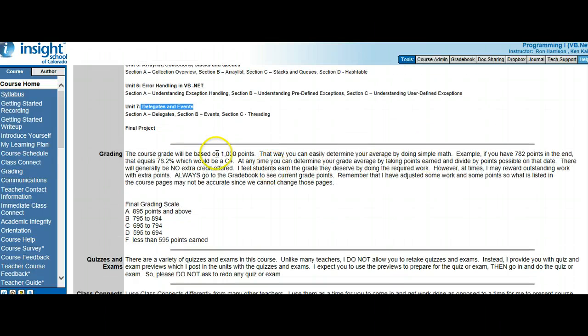On your grading, I try to make all my classes be 1,000 points. That way it's easy for you to figure out your grade. So let's say in the end you have 782. Obviously that's going to be 78.2%. So it's really easy to figure out. Or if you come towards the end and you have 563 points, you know that that's 56.3%. So you need to pick up another 32 points in order to pass the class.